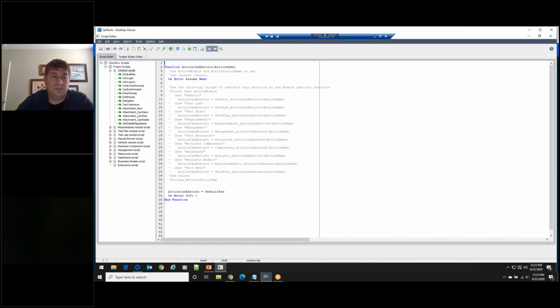Let me expand this so you can see what's going on here. Under our project, the first thing is we have a set of common scripts. Whenever you enter a module or exit a module, log in, log out, that type of stuff, these are all events that happen there. But if I open the test plan, you can see requirements, plan, lab. We have a specific script for the manual runner, business components. Pretty much all of the modules within ALM have these workflow scripts.